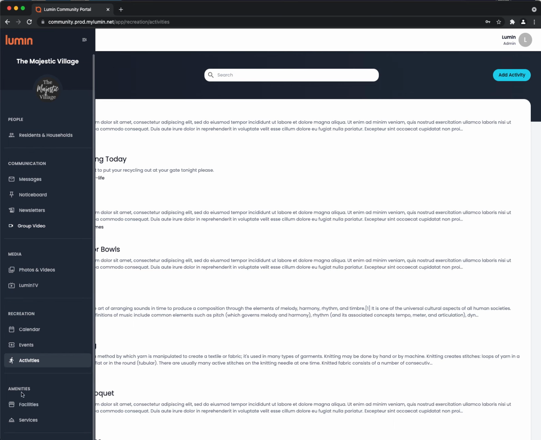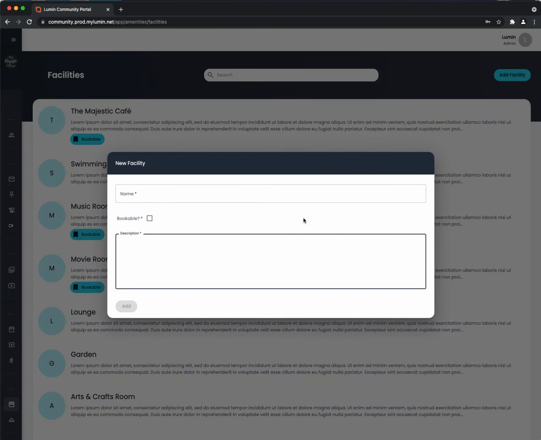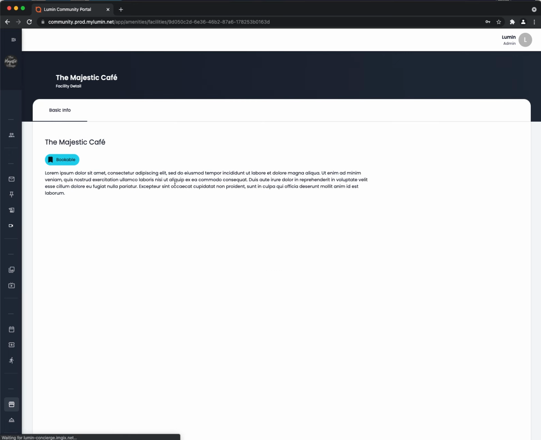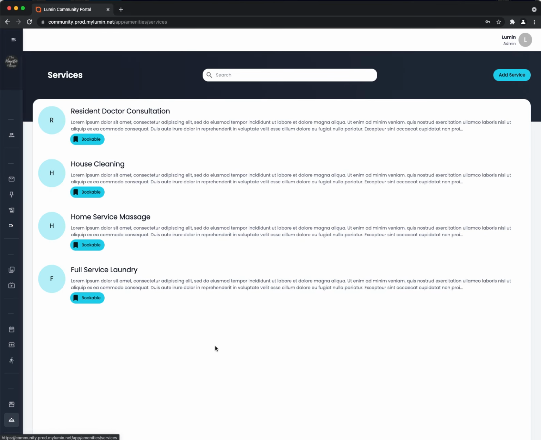So finally, let's move on to amenities. So we'll start with facilities. These are still quite simple, will evolve over time. Once again, we have our list. We have our search bar, we have our button in the top right where we can add new facilities, we can mark them as bookable, and of course we can click into these facilities and just get some basic information. So this section is still quite simple at the moment, will evolve over time.